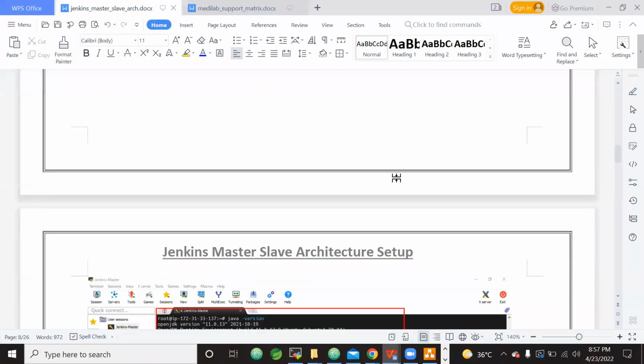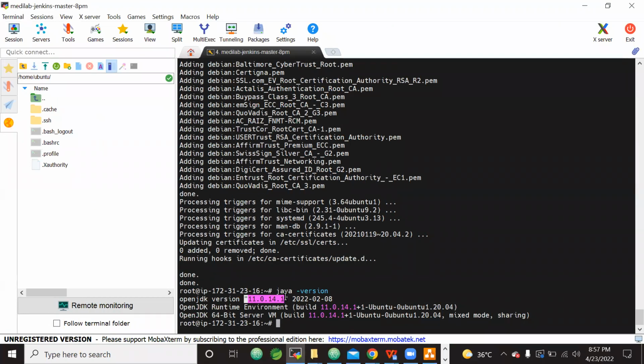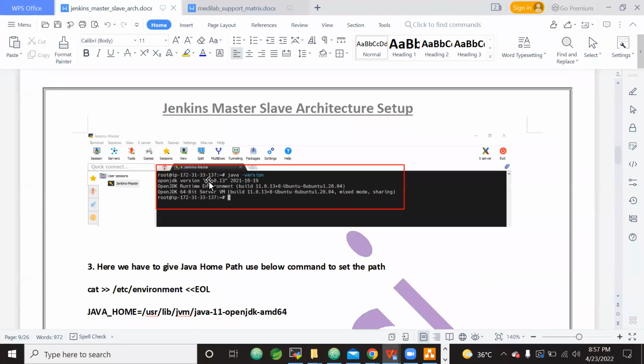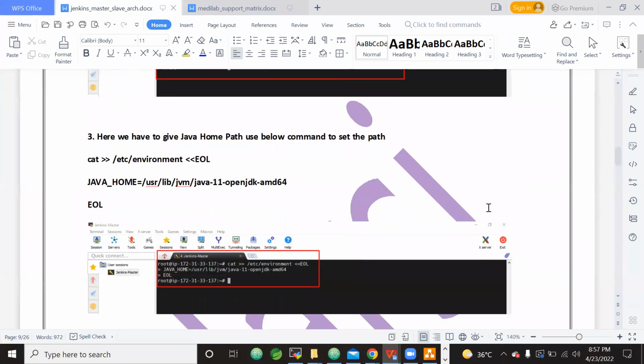So the step-by-step approach I have given here. Now what we got, Java version 11.0.14. When we created this document, it was 11.0.13. That's okay, right? Of course, it is the JDK 11. Now this step is very, very important. So what we need to do here.